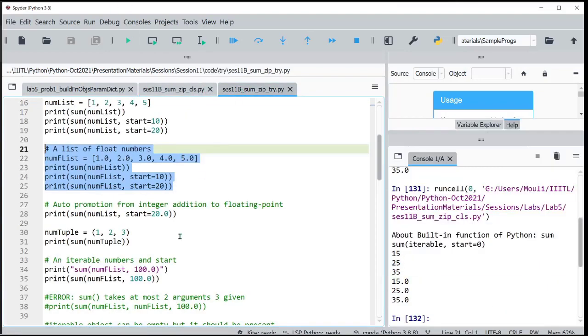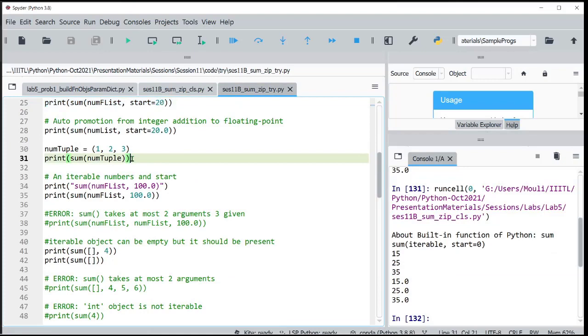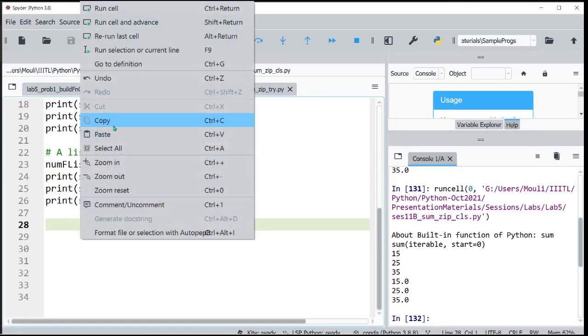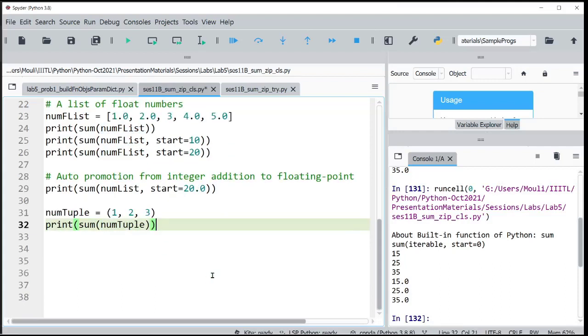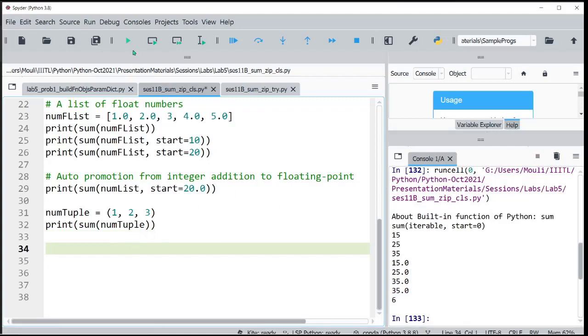Okay, now what about this auto promotion I told you? Now what about this print sum num list? I am passing a num list with an integer. Num f list is for floating point numbers, num list is integer, and only this is floating point, then the result is going to be floating point. Now I can also pass a tuple instead of a list, any iterable object. I am explaining that it can be done with a tuple also.